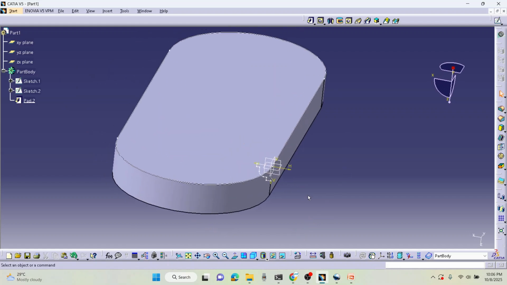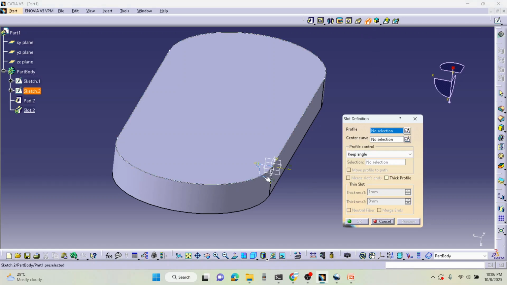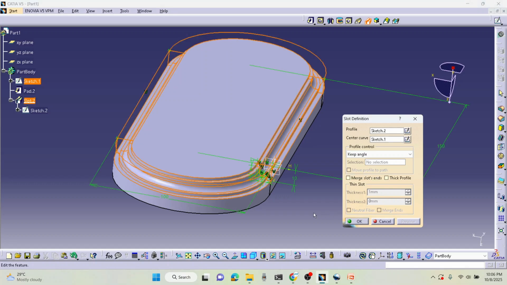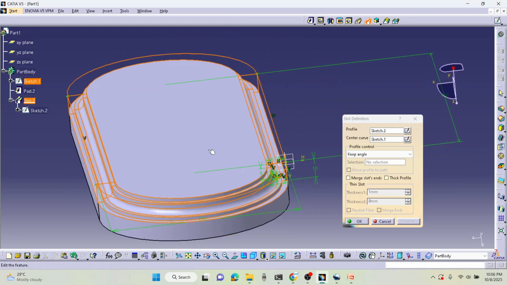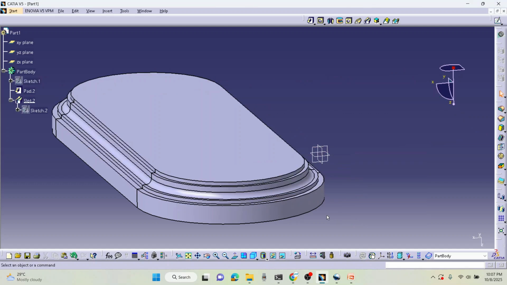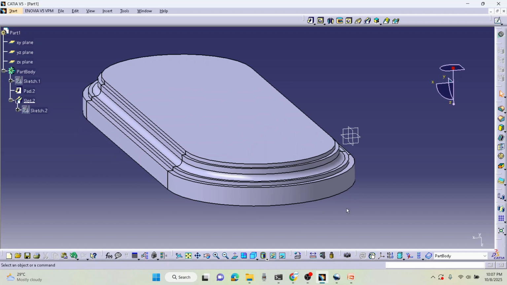So now go to slot and select your profile and select the center curve. You can give the preview. You can see the material removed along the center curve. So I hope everyone understands how to use slot command in CATIA.